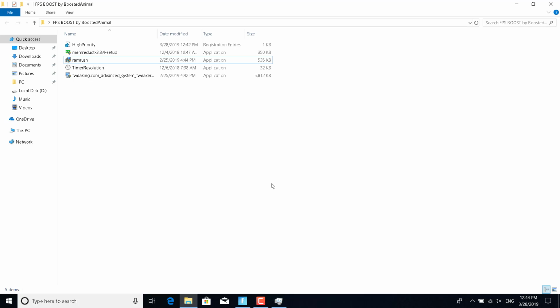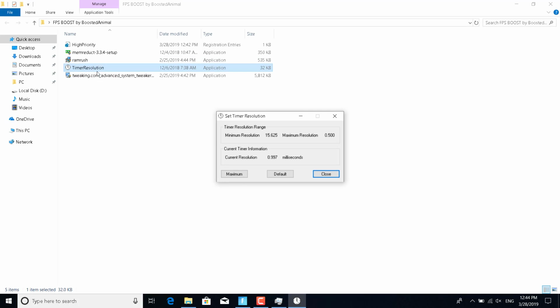The fifth step is to open Timer Resolution. So this app doesn't require any installation. And basically what you want to do is open the application before you start playing your game. Click on maximum and then just play your game. But leave the application open.